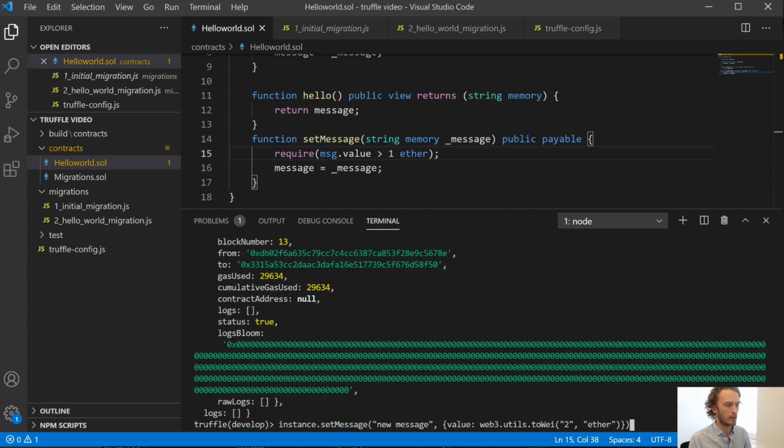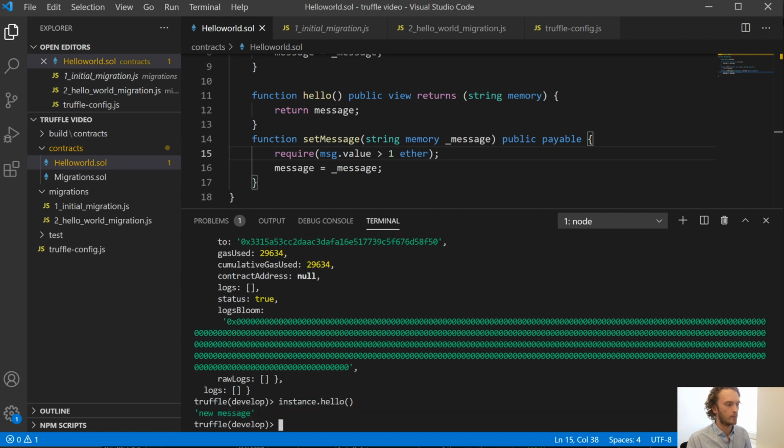So now we can check. The message should be, let's see, instance.hello. And there we go, new message. I actually meant to put equals here, but I forgot about that. So we have to put more than 1 ether, but you can of course put equal here if you wanted 1 ether. So that's how you send value through a Truffle function.